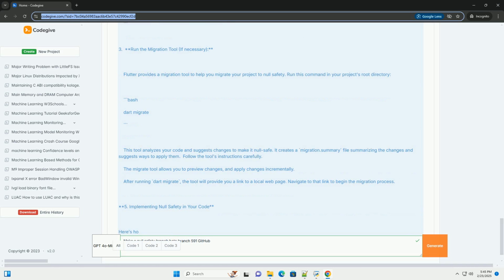Null assertion operator: use the null assertion operator to tell the compiler that you are certain that a nullable variable is not null at a specific point in your code. Use this sparingly and only when you are absolutely sure, as it can lead to runtime errors if you're wrong.